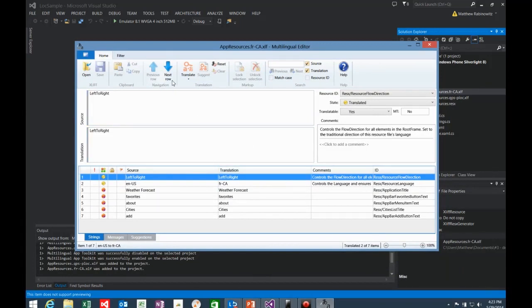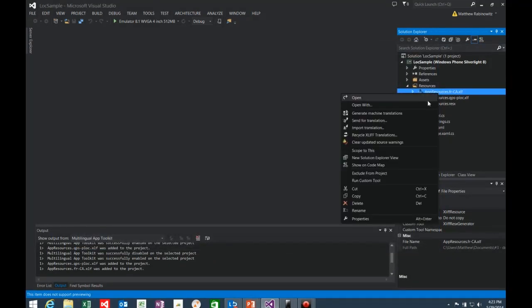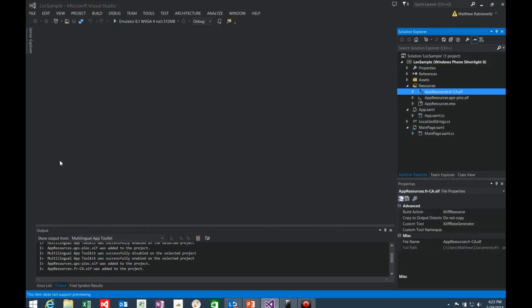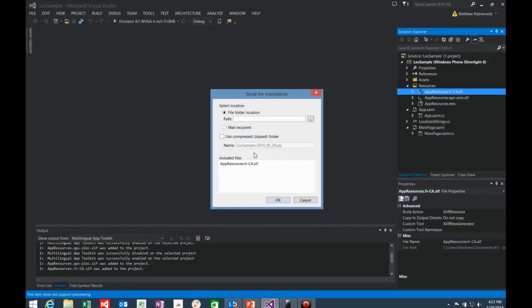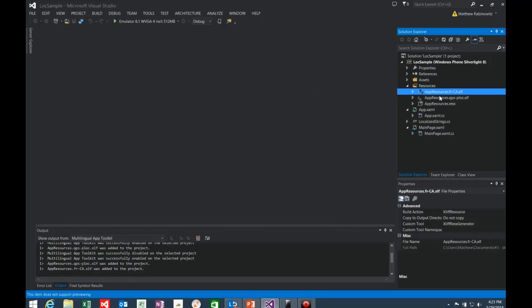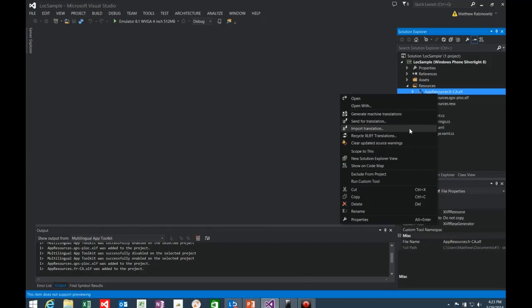That's obvious because now I can say export this. In fact, before I go into it, let me close that. I can right-click on it and say generate the machine translations right from here. So I don't even have to go into the XLIF file to generate those automatic translations. I can then send for translation. If I click that, it would ask me to save it, and then I can fire it out by email. And once I get it back, I can say import the translations and take the XLIF file that's been translated and put it back in my project, and automatically I've got my translation.